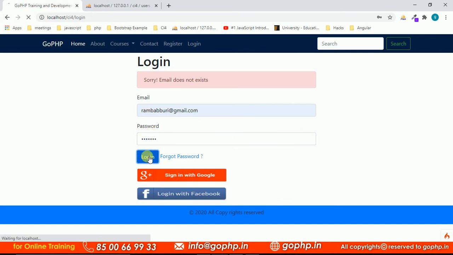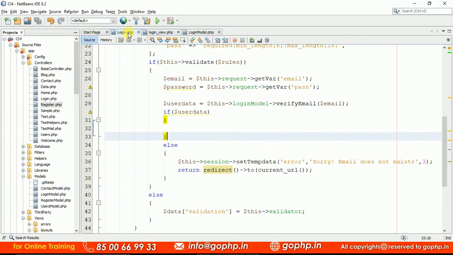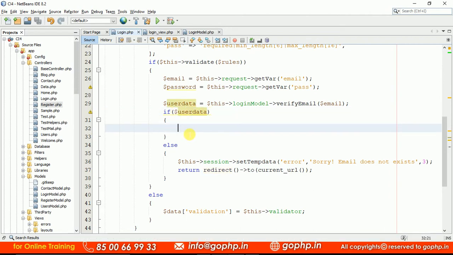Now submit the login form. If you can submit, we don't have any error because that email ID exists. Now what I need to do, based on this user data, which is returning an associative array, is check the password you entered against the database password. If you want confirmation, you can print this user data, so we will understand.